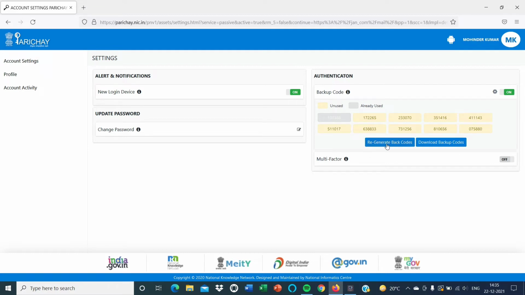Here is the regenerate backup codes button. When we click on this, again 10 new backup codes are generated and are available to us for future use while logging into eOffice. You can also download the backup codes as a text file.